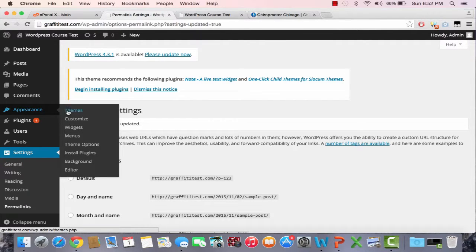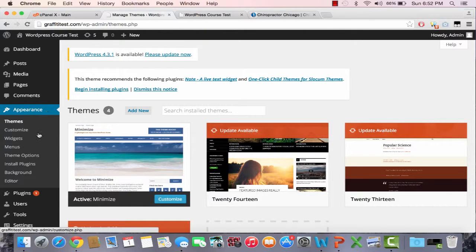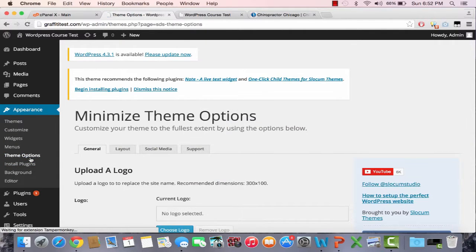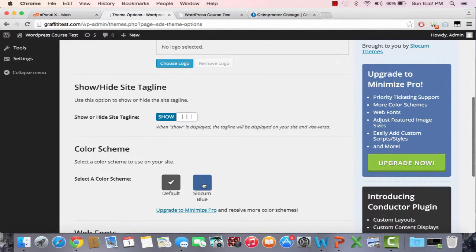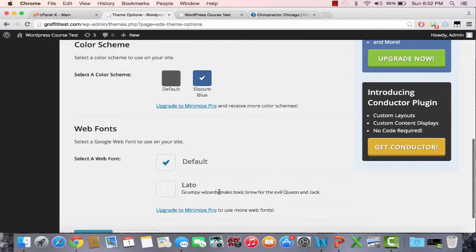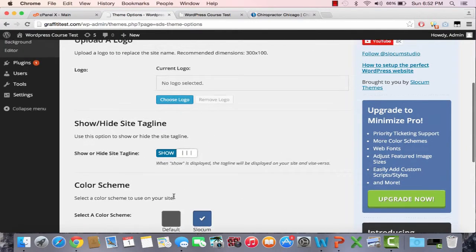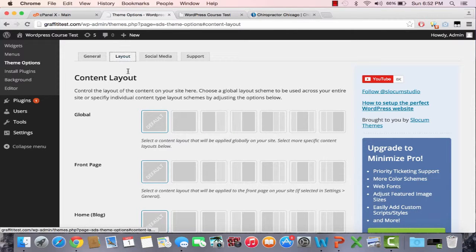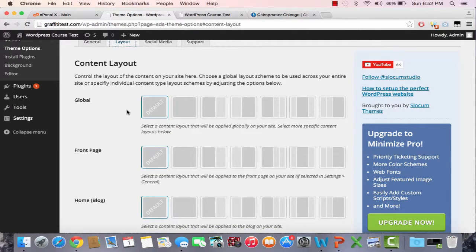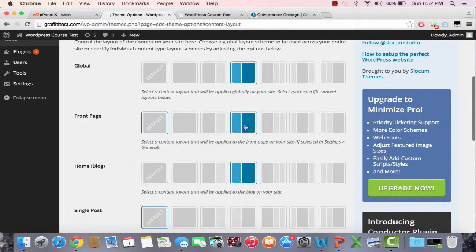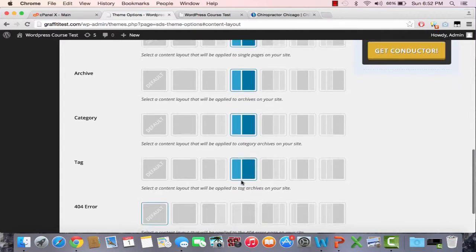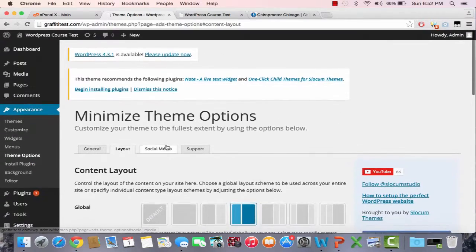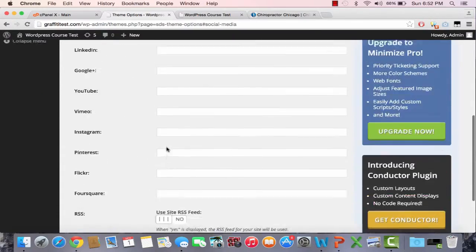And go to Appearance, and then Themes. You want to go to Theme Options and see what options the theme itself gives you. The tagline, a color scheme, we'll go Slocum Blue, web font default, and there's a layout option. As you can see, the left hand sidebar is an option. That's great. We'll just do that for every one of them so it's consistent throughout. Left hand sidebar. And then social media, you can post your social media links.